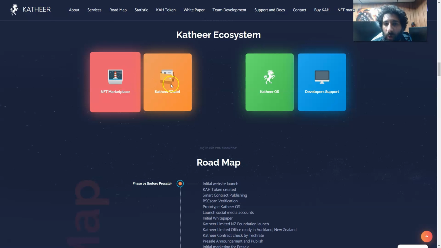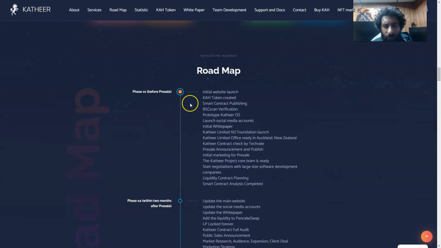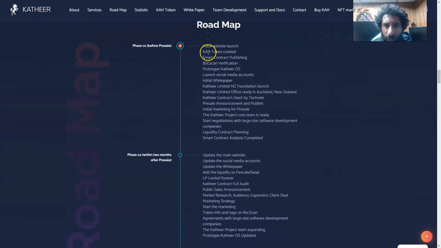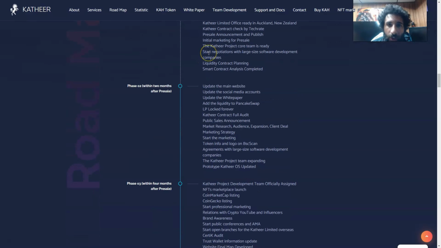As we talked about the NFT marketplace, there'll be a wallet to hold it. So not just an operating system, not just their native token, but a wallet, the operating system itself, and developer support. There's a huge amount of stuff on the roadmap. So many things are happening. They have the token created, verification, launching social medias, the white paper, the core project.